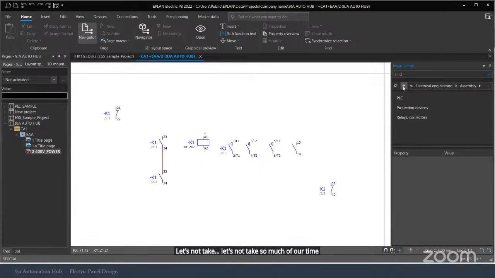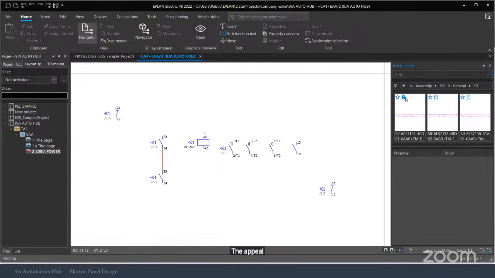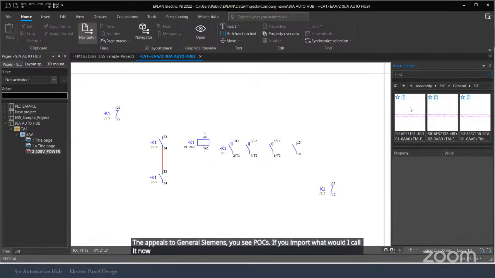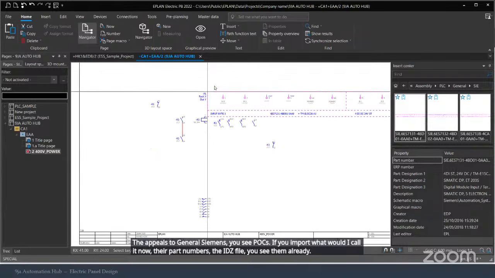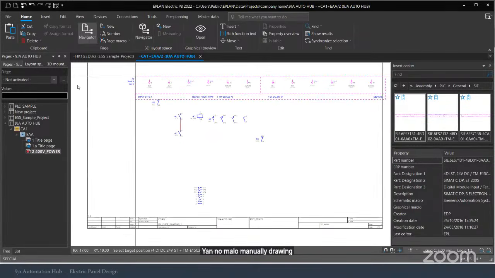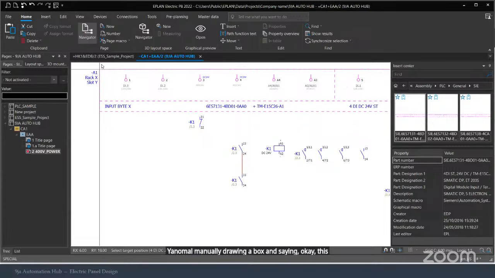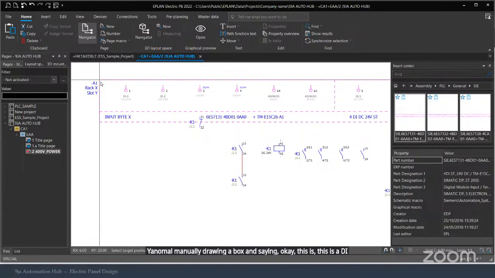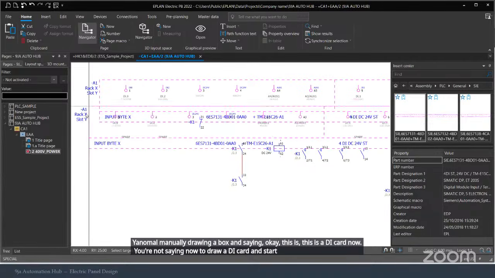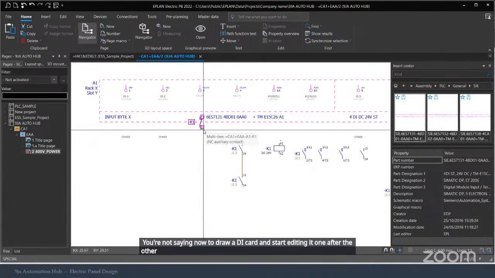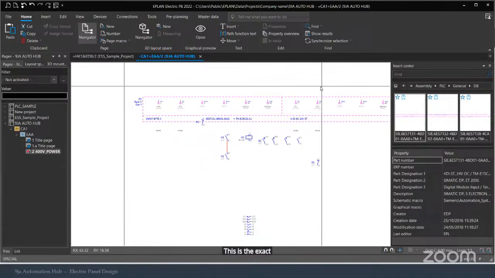Yes. There are PLCs too. General Siemens. You see PLCs. If you import their part numbers, their EDZ file, you see them already. You are not manually drawing a box and saying, okay, this is a DI card now. You're not saying I want to draw a DI card and start editing it one after the other. This is the exact symbol you're looking for, that DI card.